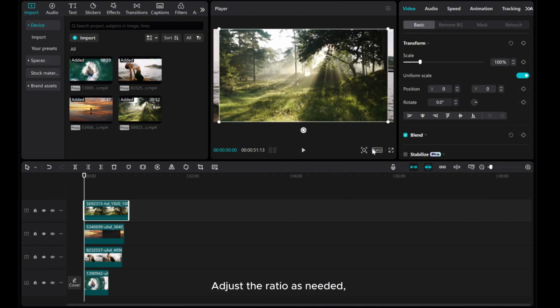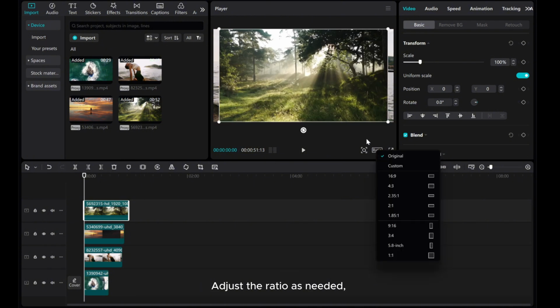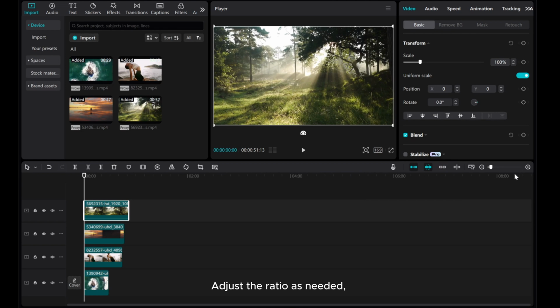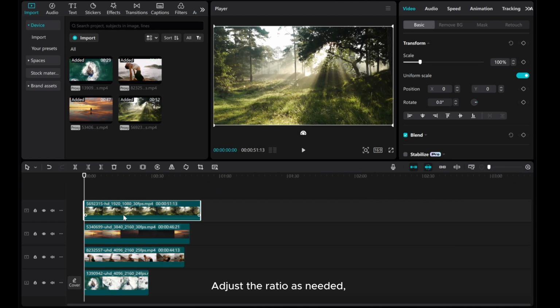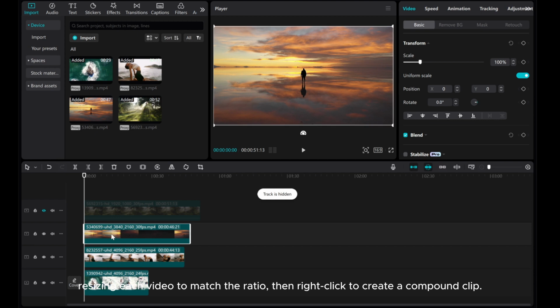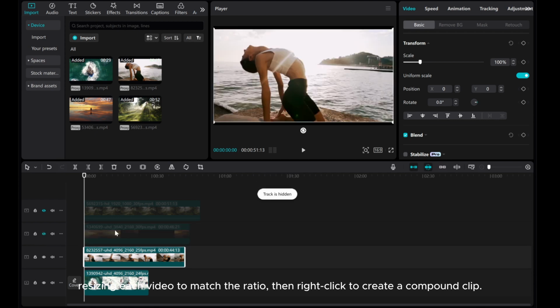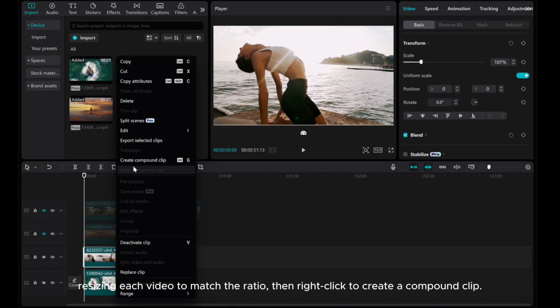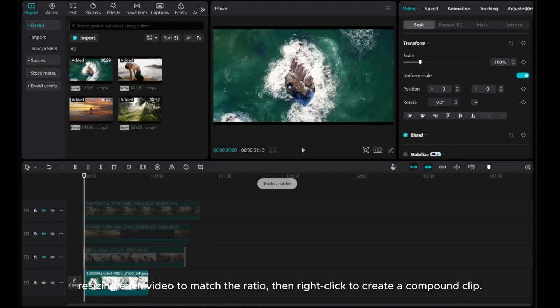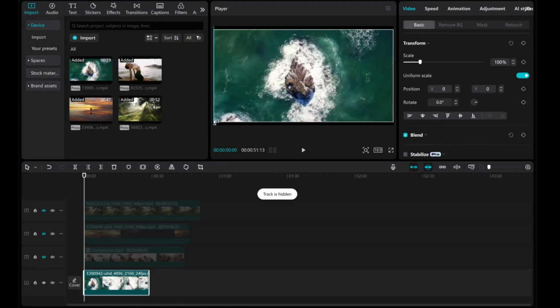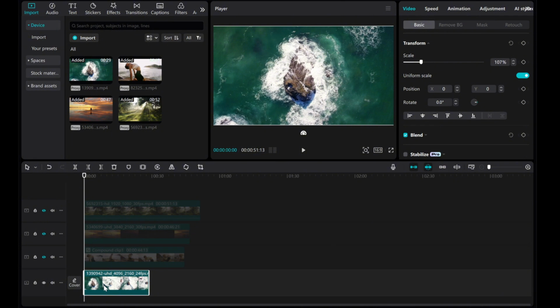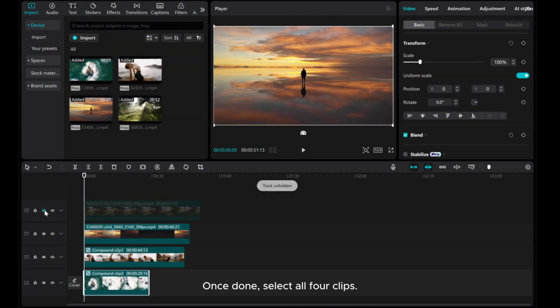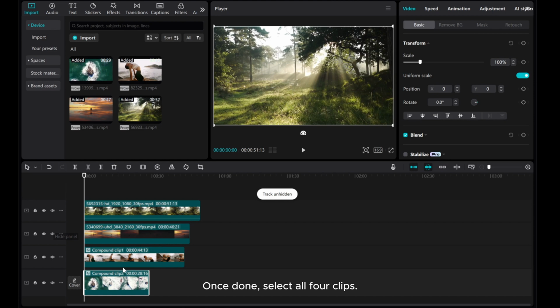Adjust the ratio as needed. Resizing each video to match the ratio, then right-click to create a compound clip. Once done, select all four clips.